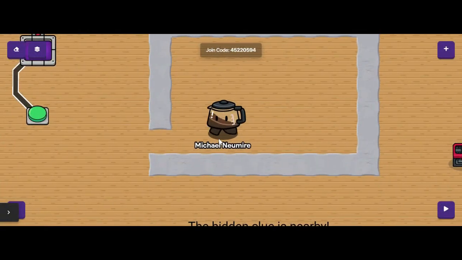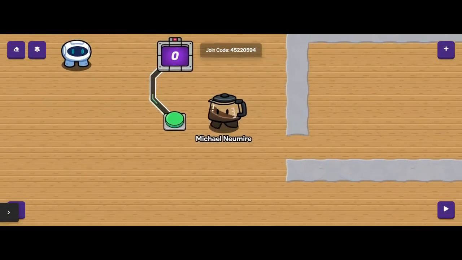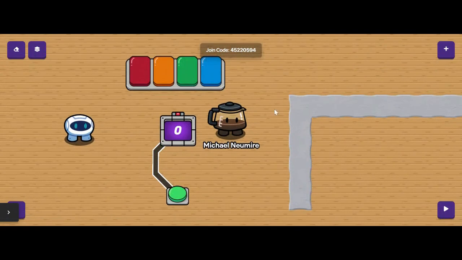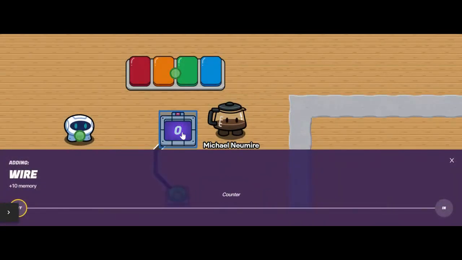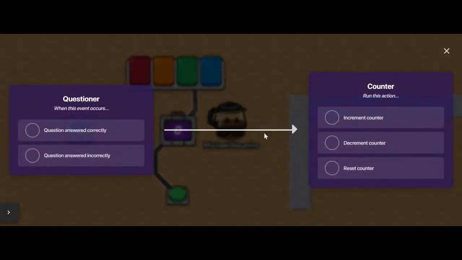Now let's use the counter in combination with the questioner. I'm going to add another wire. I'm actually going to end up adding 2 wires. I'm going to start with the questioner and go to the counter. So now I have some options. When a question is answered correctly, I can increment the counter. When a question is answered incorrectly, I could decrement the counter, make it go down. I'm going to leave it as going up.